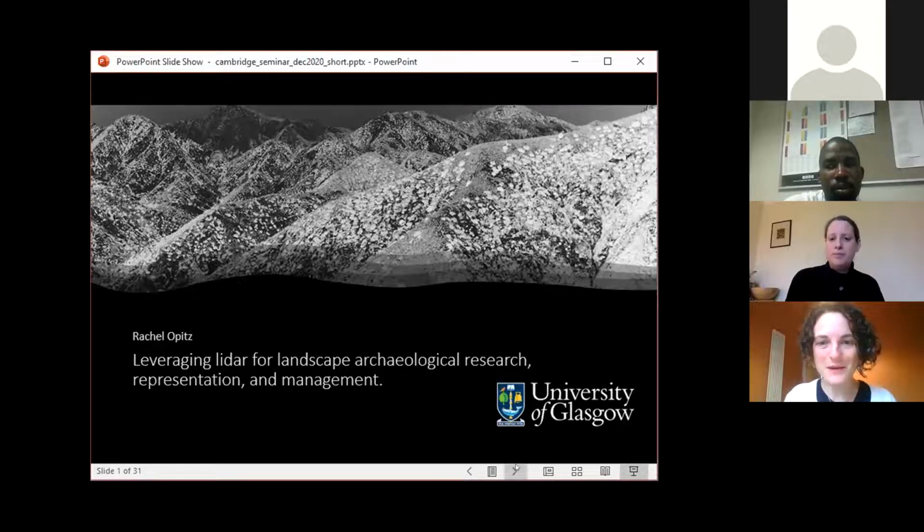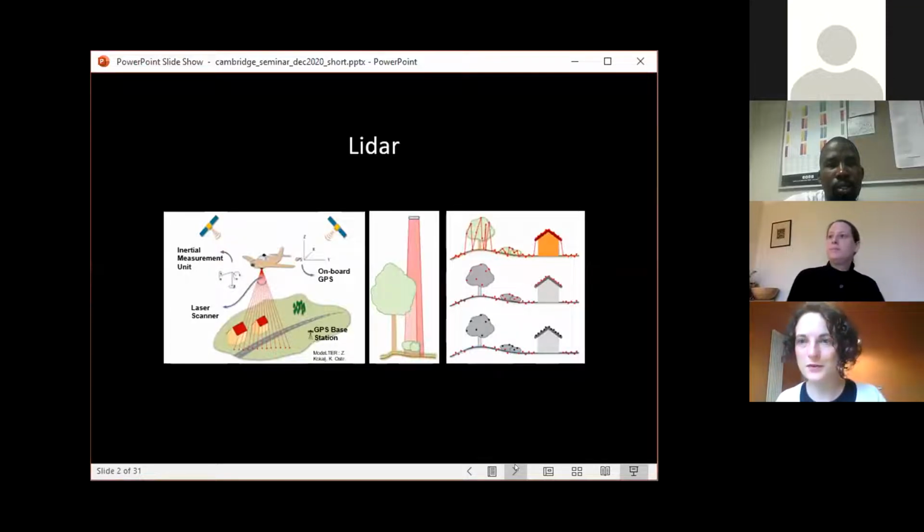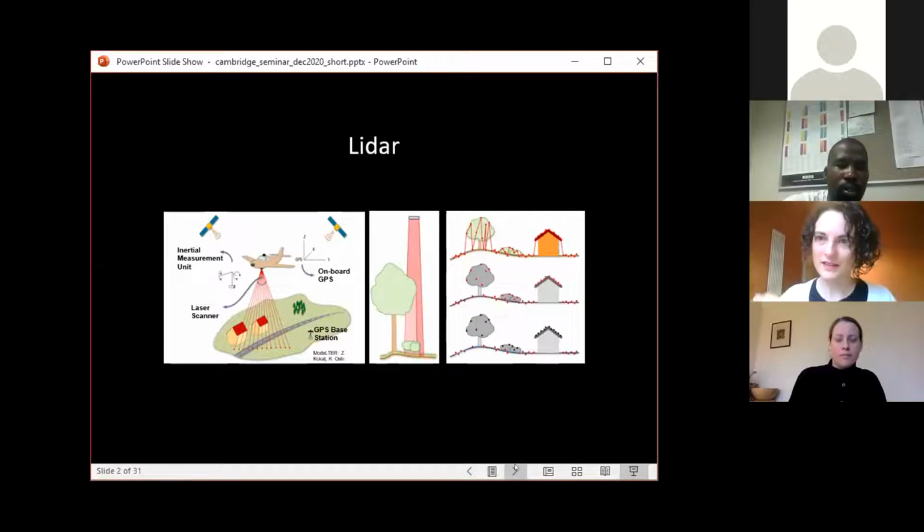So for those of you who don't know very much about LIDAR, I thought I'd give a very brief introduction. LIDAR is an active remote sensing method. It is used basically to create really detailed digital models of the shape of the surface of the Earth and objects on it. The way that this works is that you put a laser scanner, which is basically a machine that sends out a laser impulse, which then bounces back off the surface of any object it encounters, and that signal is recorded when it bounces back.